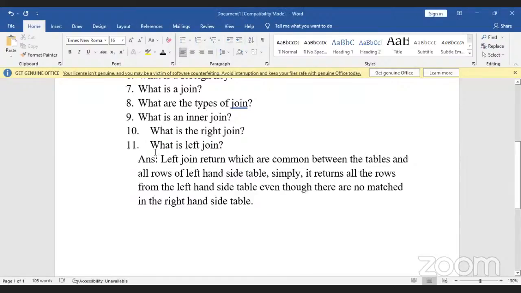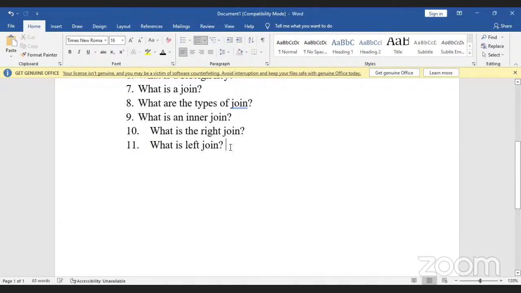Okay, right join, left join, and inner join. One more join is left. What is that? That is full join. What is full join? So the answer for that is... You can also try. You can write your answer in the chat box. Okay.